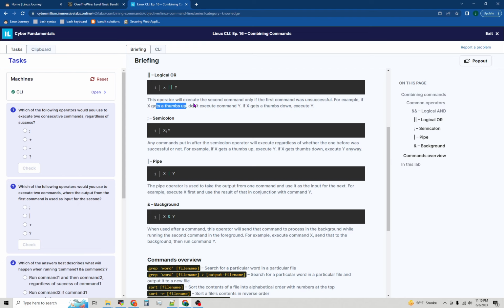Logical OR. This operator will execute the second command only if the first command was unsuccessful. Oh, interesting. For example, if X gets a thumbs up, don't execute the command. If X gets a thumbs down, execute Y. Interesting, okay.